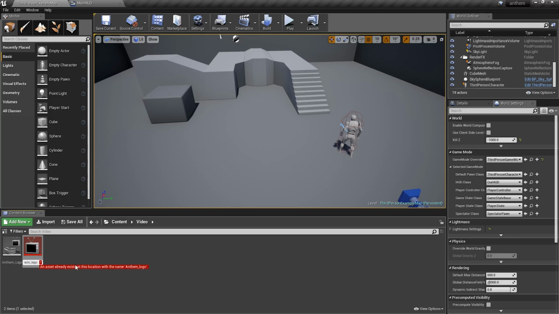Already exists in location named Anthem logo. Of course it does. It's right next to it. Anthem. I'll just call it Anthem. I'll just call it Alvin. I'll be honest, I didn't realise that would conflict because they're two different things. But that's strange. Okay, I did not know that.